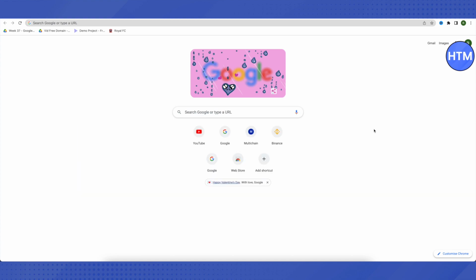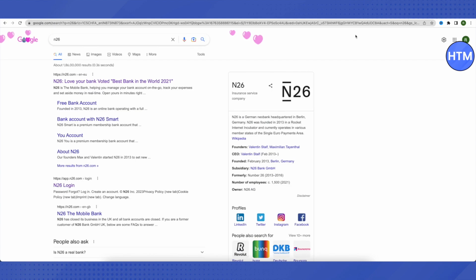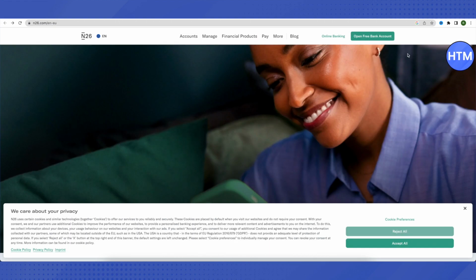So for that you need to open up your browser, or you can also search for the N26 app on your App Store or Play Store on your mobile device. So let's see how it works on the browser. Just search for N26, and after that just open up the very first link that you will see on the Google search results, and this is where it will lead you to.